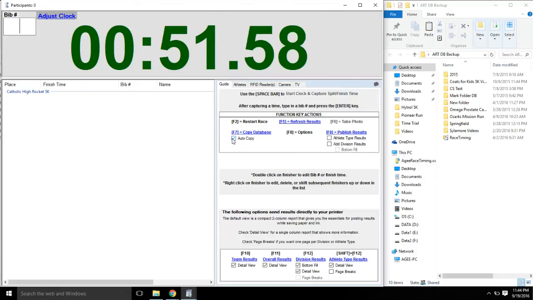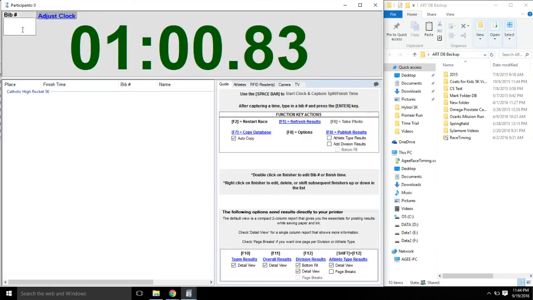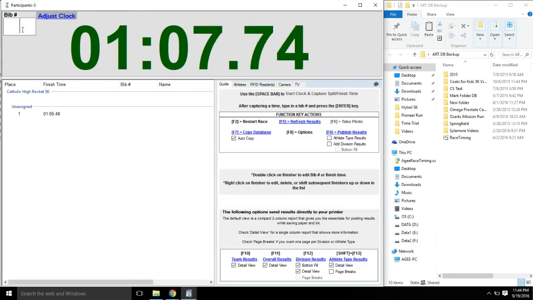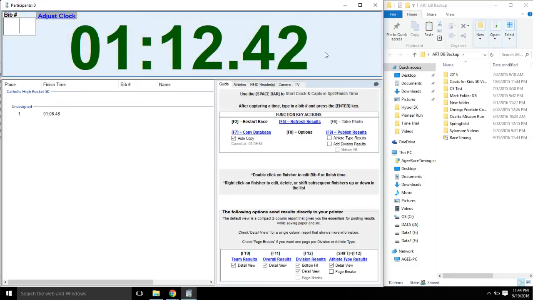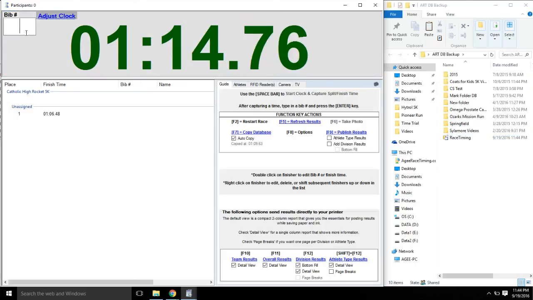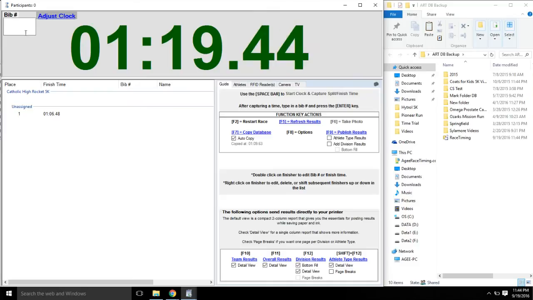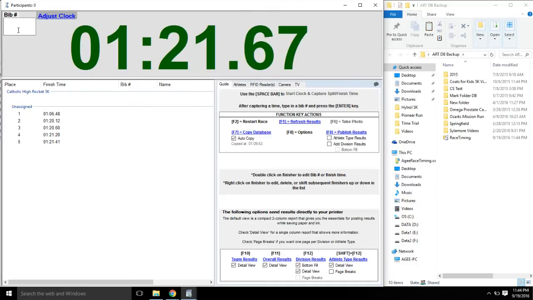If I do auto copy, we should see in a second that it will push an update of the database out only after 3 seconds of no activity, no reads, no splits, nothing. Whenever I press the button here, you see it just pushed the copy out. If I'm timing a race, you'll see that it will not push another update out. Right now it's got 11:44. It will not push another update out as long as I'm hitting the space bar and putting people in.